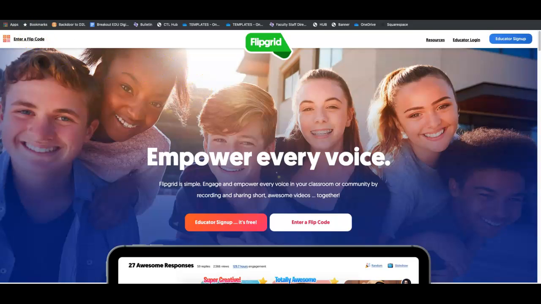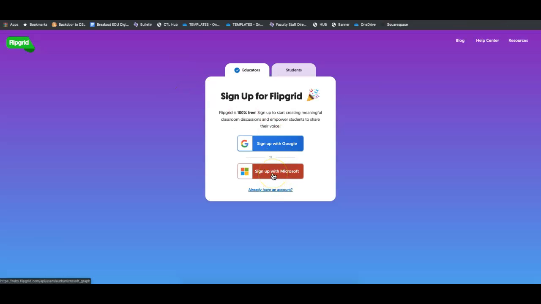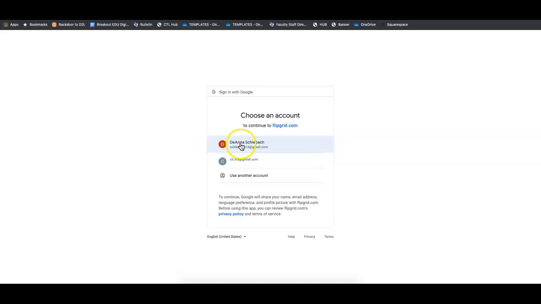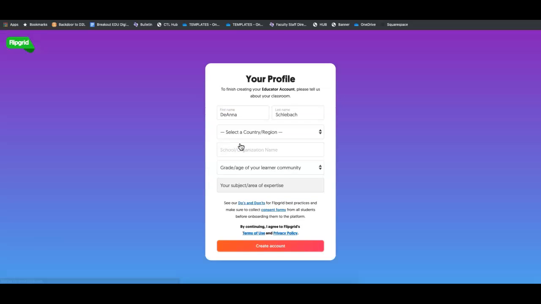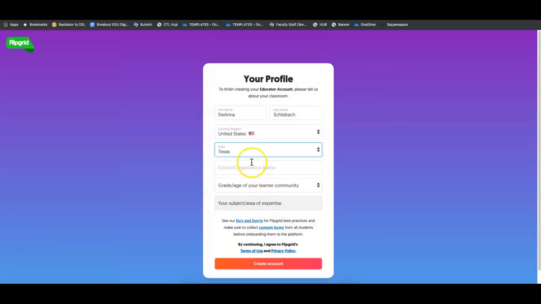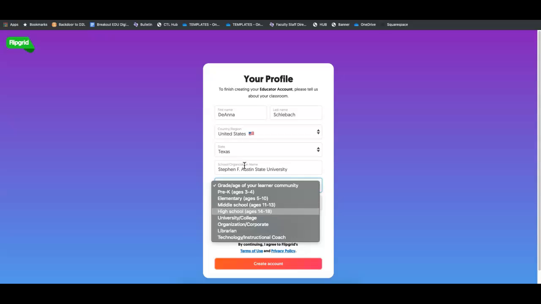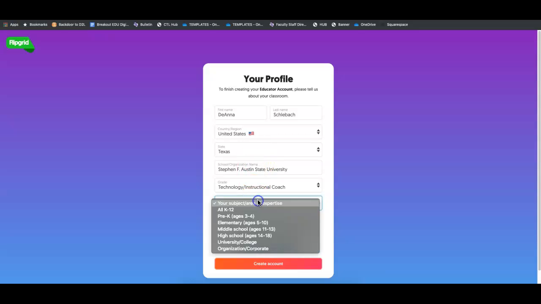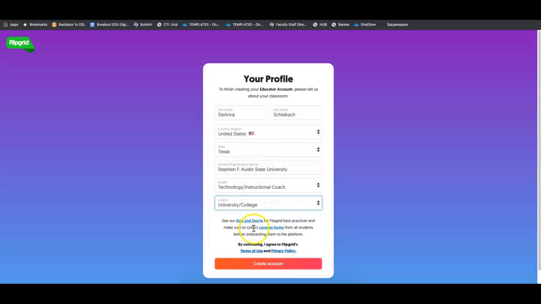So here we go. As I go to Educator Sign Up, I can sign up with Google, I can sign up with Microsoft. So I'm just going to sign up with Google. I go through, I select all the options. It doesn't have a spot as if it's for college students, but when I show you all that it does, it's incredible.